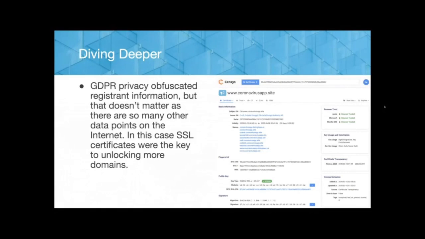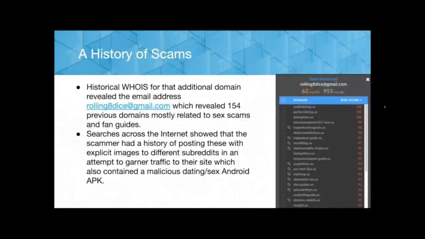Through that certificate, it's a Let's Encrypt certificate, we're able to see that that key was also matched to other domains. The one that was on there, we ended up throwing into our Iris Investigate tool, which lets us look at several domains and their properties, how they're all interconnected. And that kind of led to historical whois, which had additional information and revealed the address for rolling8dice@gmail.com, which had about 154 other previous domains, mostly relating to sex scams and fan guides that came through there. And you can kind of see our risk score on the right.